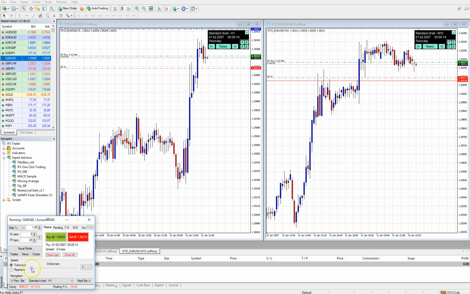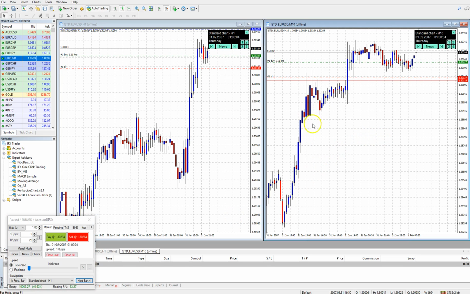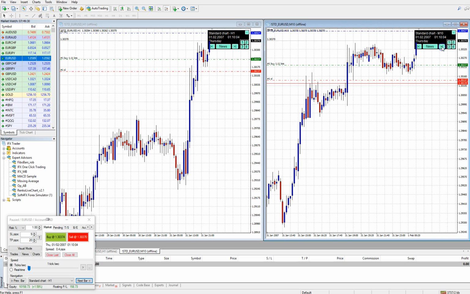So if I wish to speed it up, you can see that the chart actually speeds up, or slow it down. Now if I didn't want to do it that way and I wanted to advance it at my own pace, I can pause it there, and I can simply select next bar. As you can see there, if I want to advance it at the pace of a particular chart, so if I wanted to advance it at one 10-minute candle at a time, I would simply use these arrows in this box up the top here, and that gives me one 10-minute candle at a time.